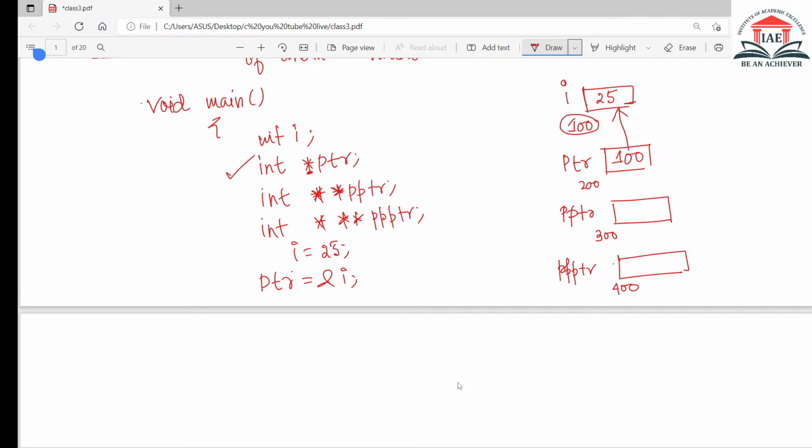Now I can write pptr equals ampersand ptr. So this pptr stores the address of ptr. Then ppptr equals ampersand pptr, so ppptr stores the address of pptr. Now it looks like that. If you write like that, why have we written double star?